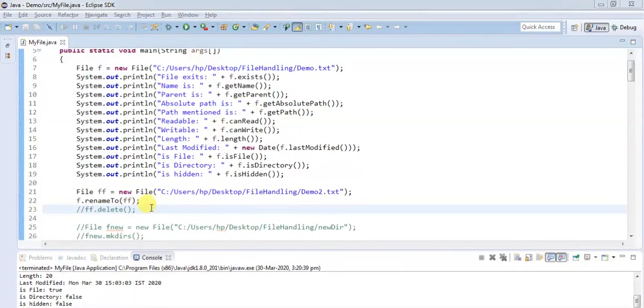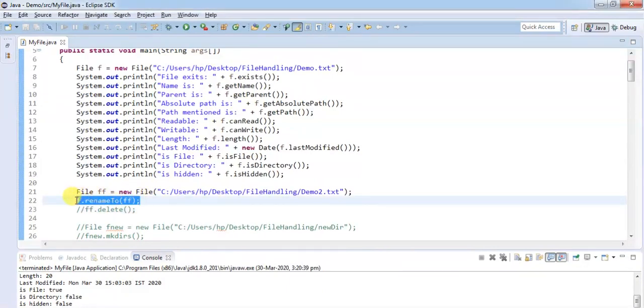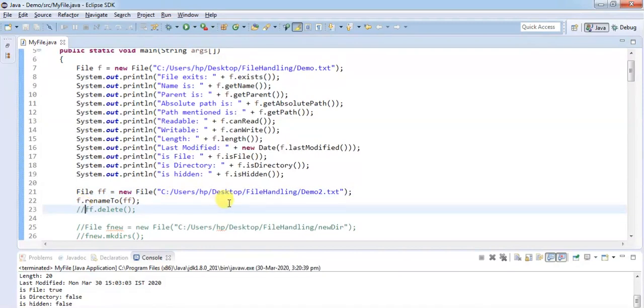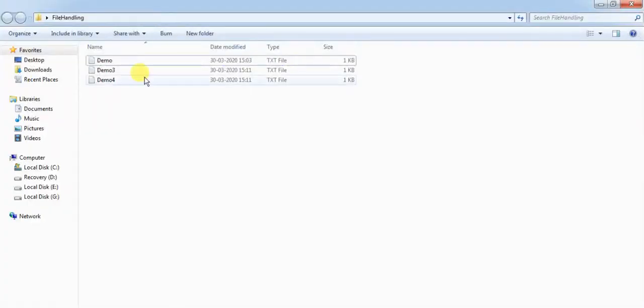Hello everyone, continuing with my last video where I was explaining how to rename your file. Now let's proceed somewhat further. If I want to delete that file after renaming, you can activate this line as well. But first of all, I have to check whether the demo file is there in the background or not. Yeah, it's there.